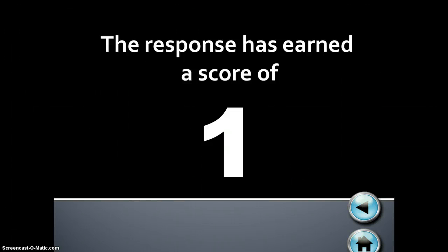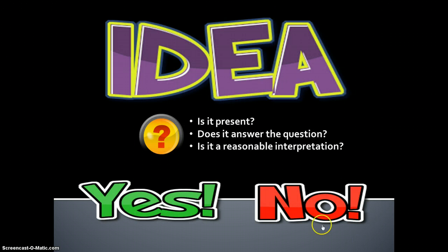So let's say this is a score you decided. You want to go back to the beginning so that you can start a new set or a new response. So I'm going to click on my home button, and it's going to take me back to the beginning. So what I want to do now is go ahead and look at another short answer response. And let's say this short answer response did have a response to the prompt that was present. It did directly answer the question. It was a specific and reasonable interpretation, so I'm going to click on yes.